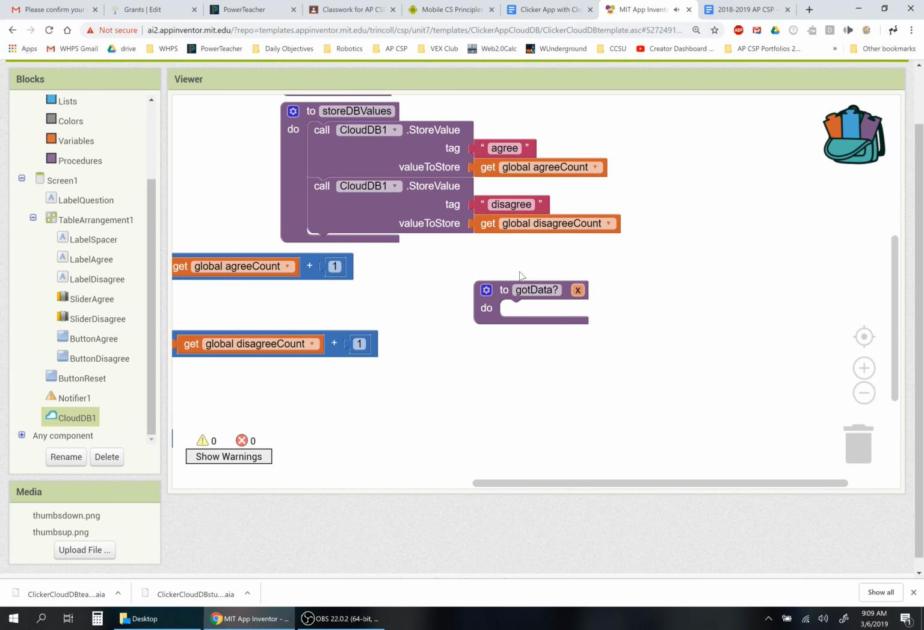when CloudDB1 got value, we're going to call the got data procedure, and we're going to pass it the tag and the value that we get. And then data changed, same thing, got data. So these are the 2 procedures that are going with there. We haven't built anything in there yet. So CloudDB should have a got value, and CloudDB should have a data changed event handler. Got value, data changed.